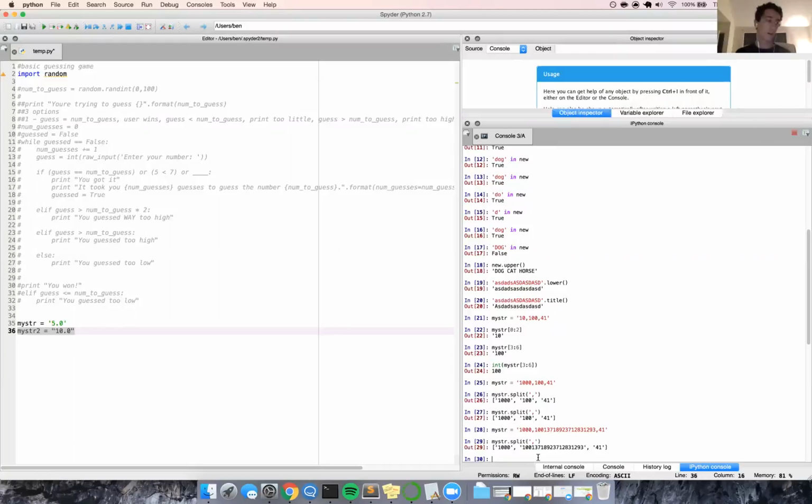Any questions here? Yes. So you'd use this in parsing a CSV file or something like that? Exactly. And that's exactly where we're going next.